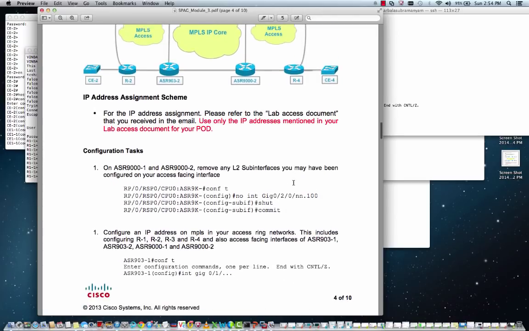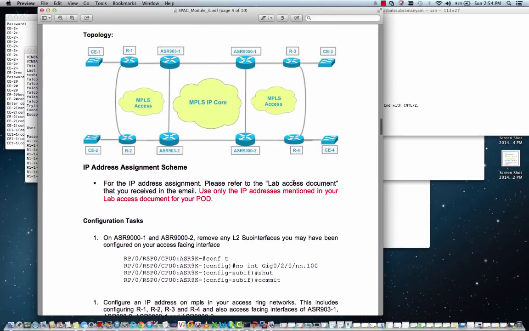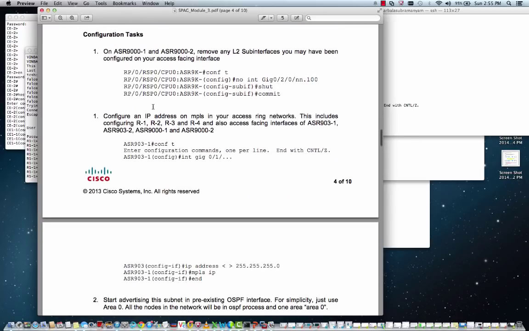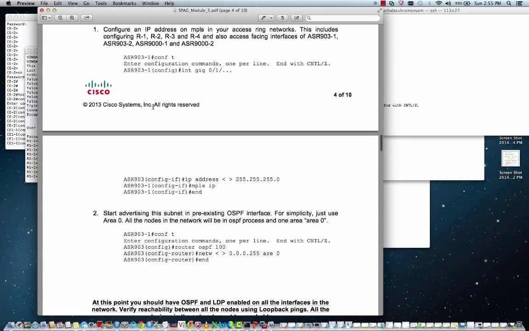Quickly looking at the configurations, like I said, it's pretty simple. You would be enabling IGP on the interfaces. For example, let's pick R1. You would be enabling IGP on the interface that connects to ASR 9031 and also the interface which connects to R2. Of course, you would seek some redundancy, right? And you would enable MPLS IP. So the configurations are pretty straightforward.